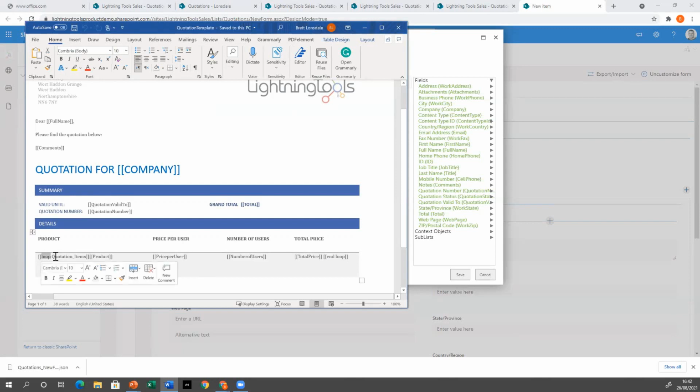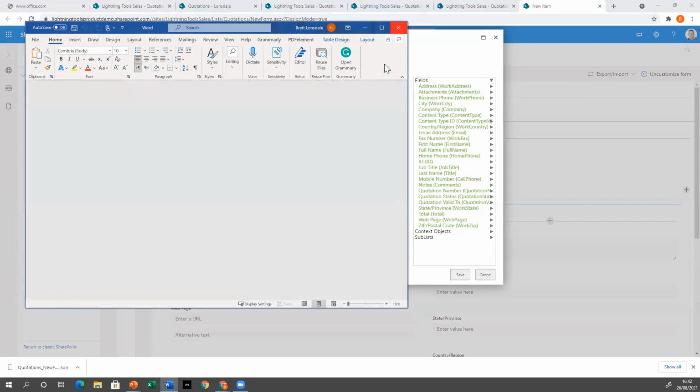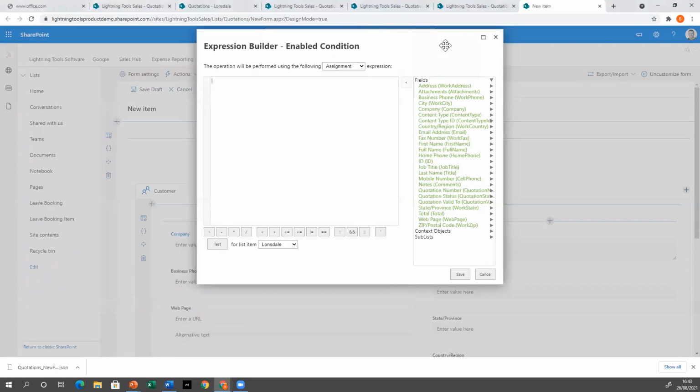So we've got the word loop followed by the name of the sublist. That is called quotation_items. So that's the sublist, and then we're going to loop through each item that is inside that sublist and show the product name, the price per user, the number of users, and the total price, and then we're going to end that loop. Okay, so once you've created this document, we can obviously close it, and we're going to use that in one of our actions.